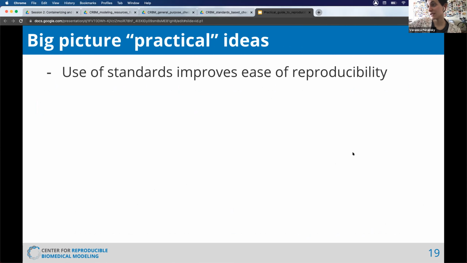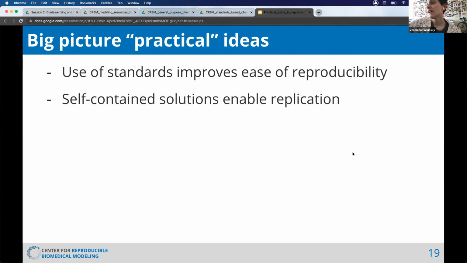One thing that we talked about today is that the use of standards ultimately improves the ease of reproducibility. It makes it easier to follow the FAIR principles, and it ensures that we have tool support for the modeling studies we're engaging in. Self-contained solutions enable replication.